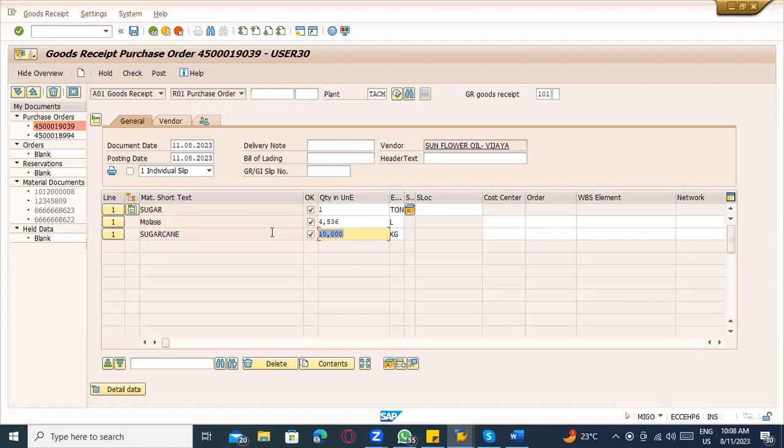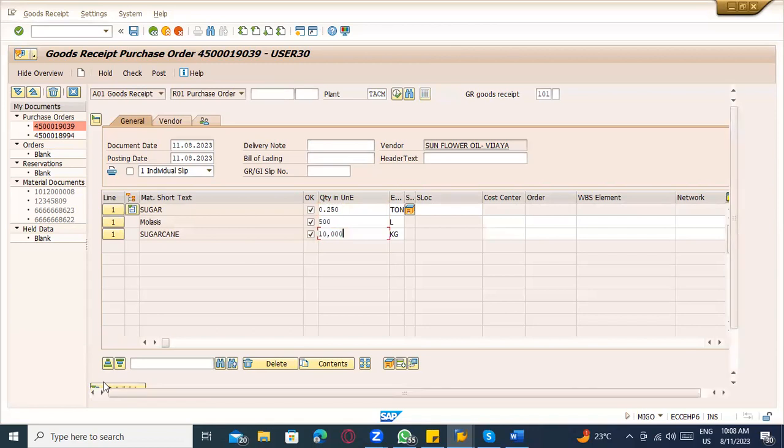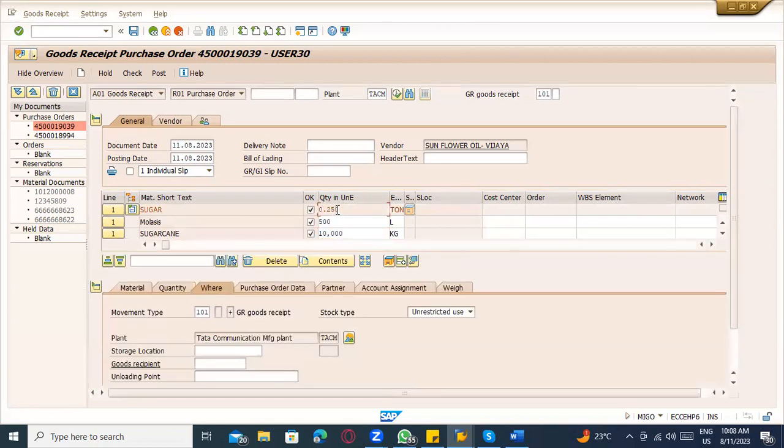Based on this, you might calculate how much sugar cane you received. Suppose you are receiving only 500 something, you can put that 500 liters, and if you are expecting only 250 tons of sugar, then you can mention that, based on your consumption of the product. So now you can see one is the FG product, one is the byproduct, one is the consumption. Correct or wrong?